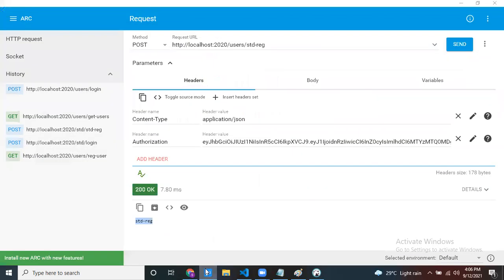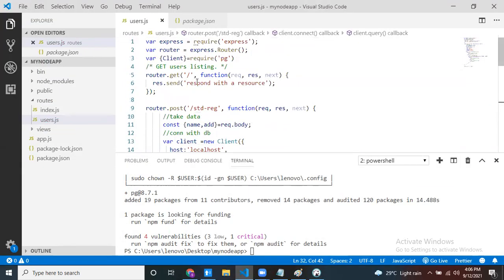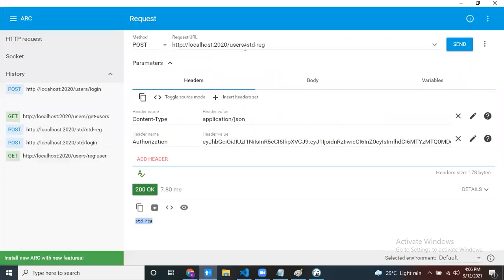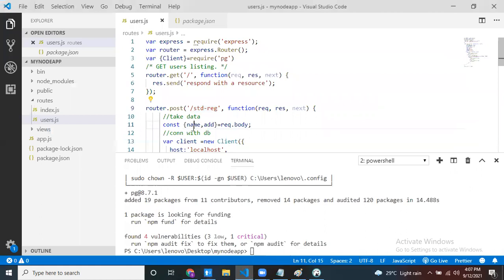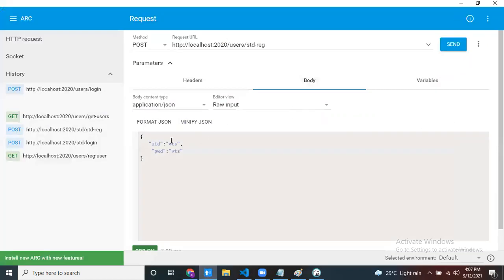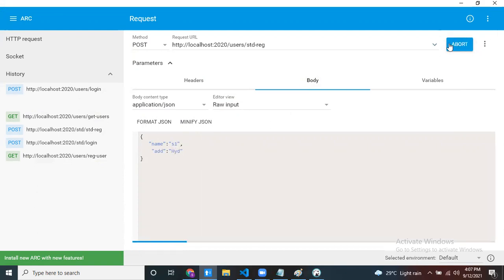Okay, let's do it. Localhost 2020 users. My path is student registration. Can we send that data? Which data do you want me to send? Come here. Name and address data, you have to send. Name is the full name, say S1, and the address is HY. Can we send it? Send.